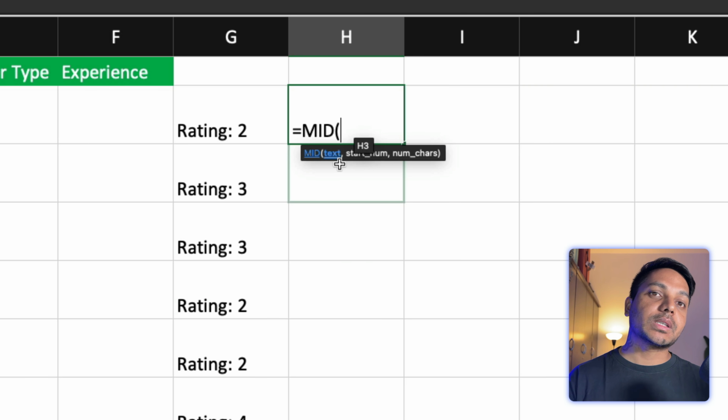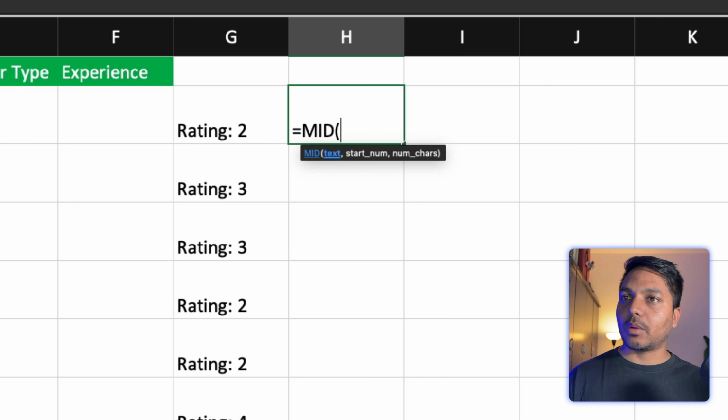Like we are looking for a slice, you can say. So we say, okay, from this text. Then it asks from what number you want to start the slice. Let's say we only want this portion, right? Rating 2. So maybe it is from 37 to whatever the range is. So we say the starting number is 37. Now we do not know the starting number, so we can use a simple function called search. Search is going to give us the starting number.